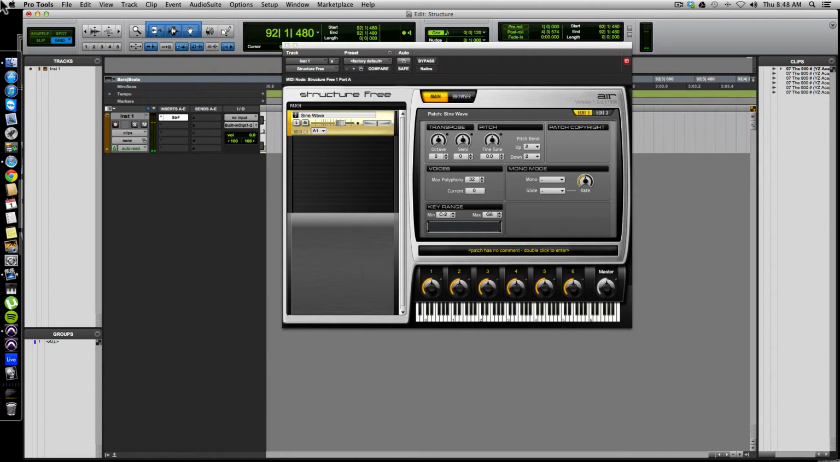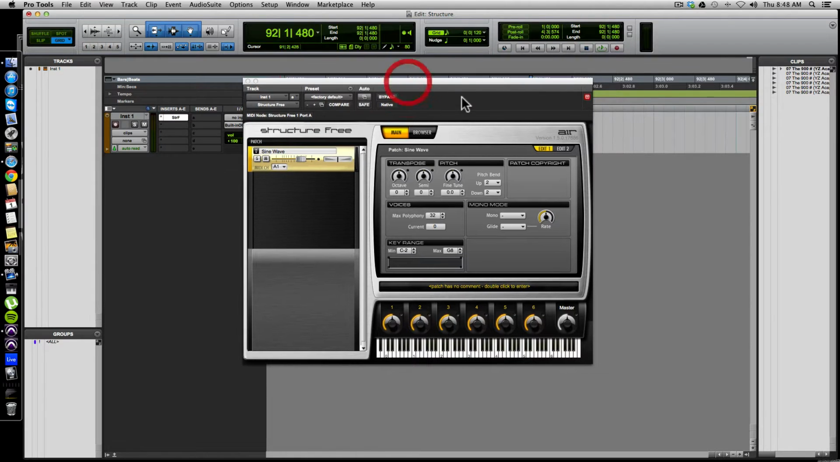Over here is your patch section. Now, a patch is generally a series of samples, and you have a lot more flexibility with these samples when you have the full version of Structure. But I'll show you how to navigate through that and upload your own patches. It comes preloaded with a sine wave.